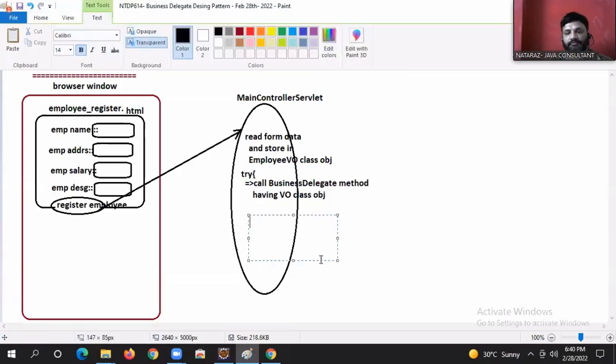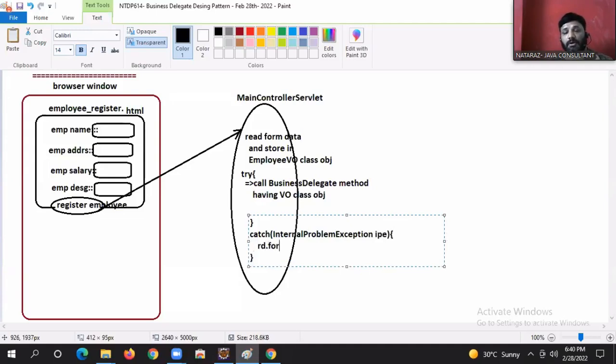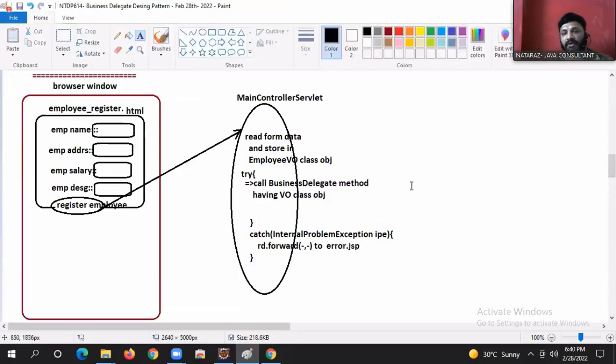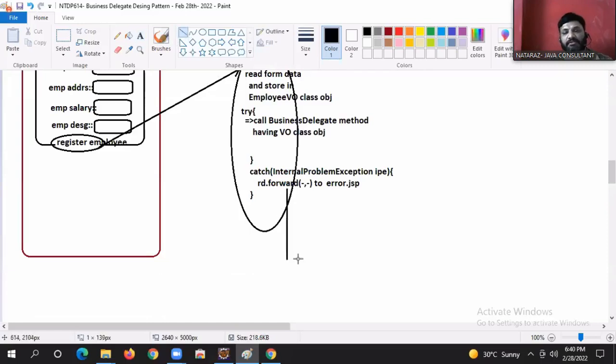Try, guys. Catch block. Internal problem exception, IP. RD dot forward to error dot JSP. Forward the control to the error page if any exception is raised. Okay. Here is my error dot JSP, guys.